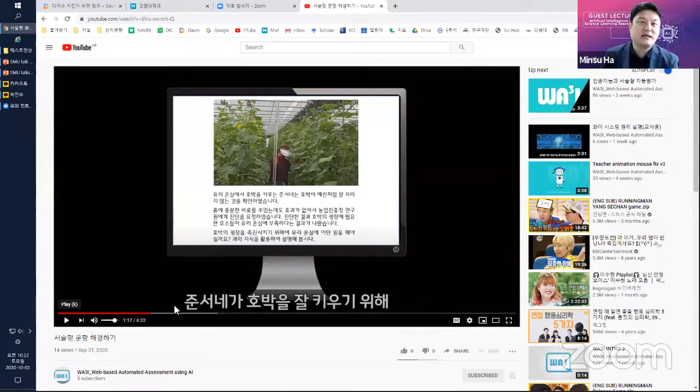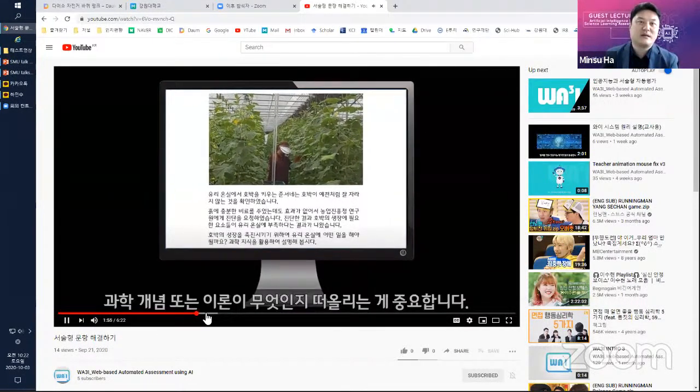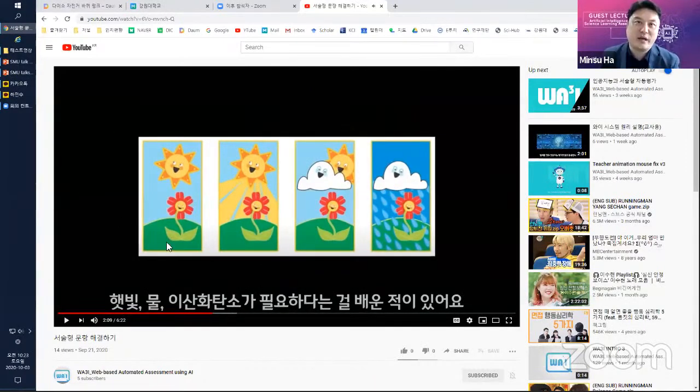So this is the item, and the student thinks about the theory, and actually the item is about photosynthesis. So the student needs to think about the theory of photosynthesis and slowly write the answer.